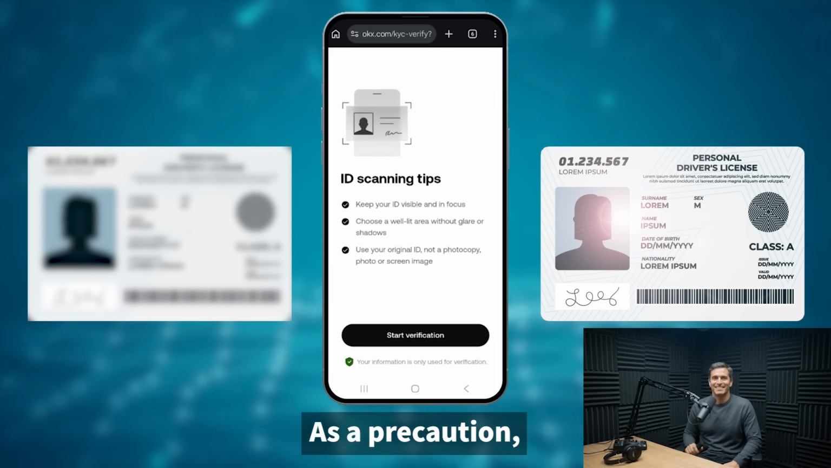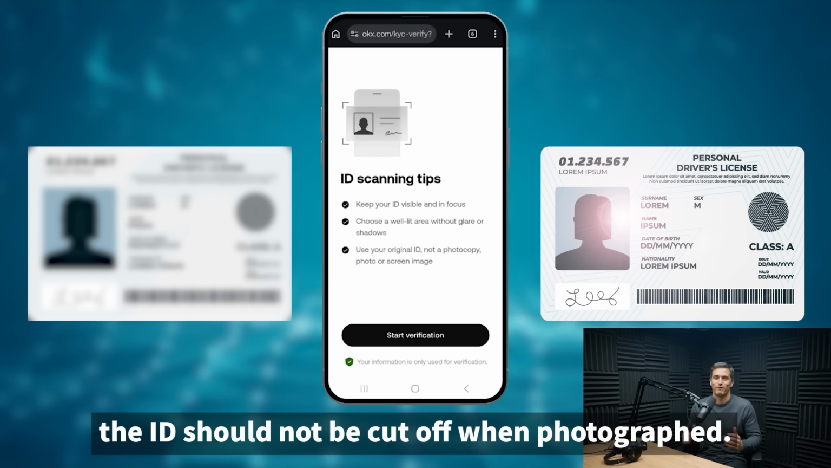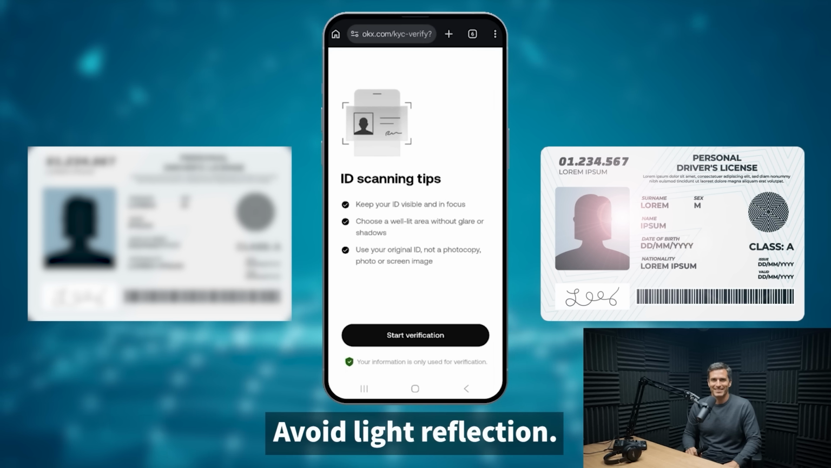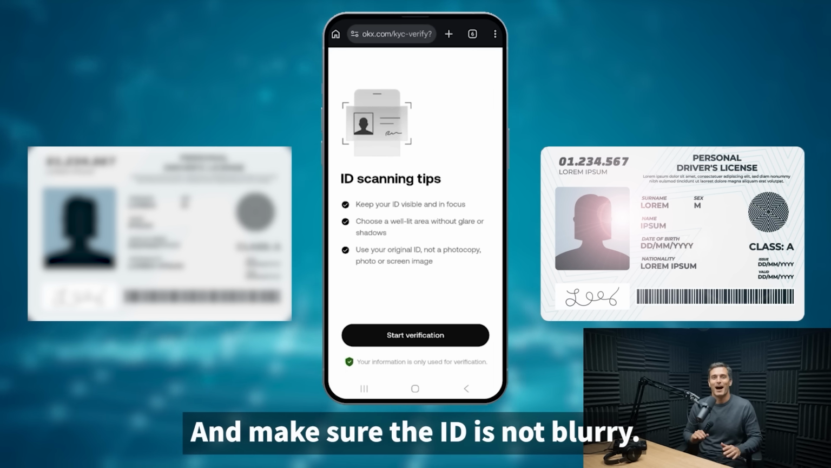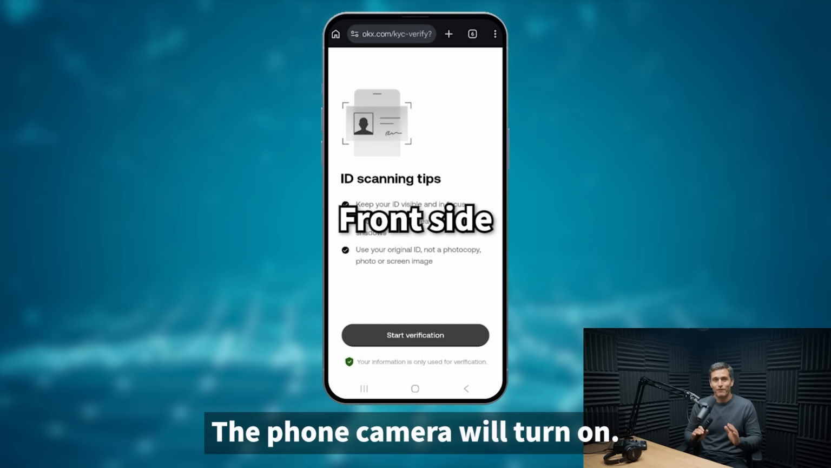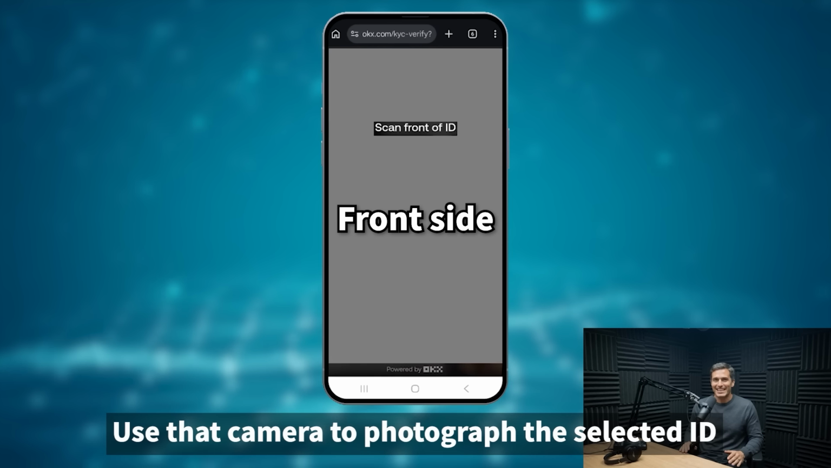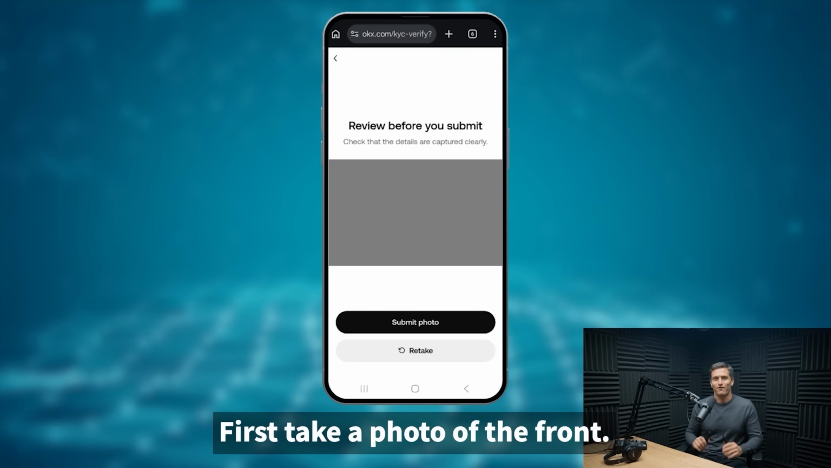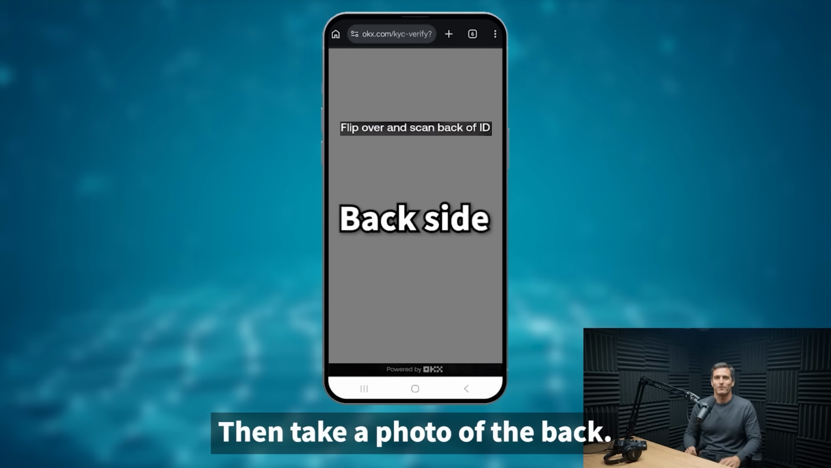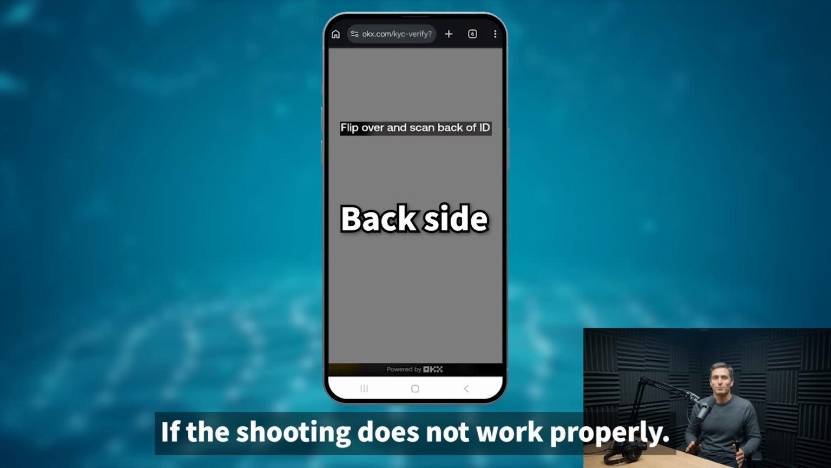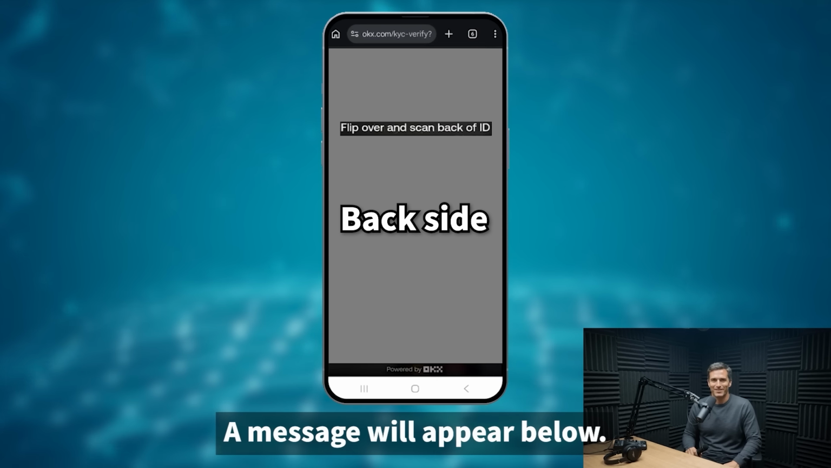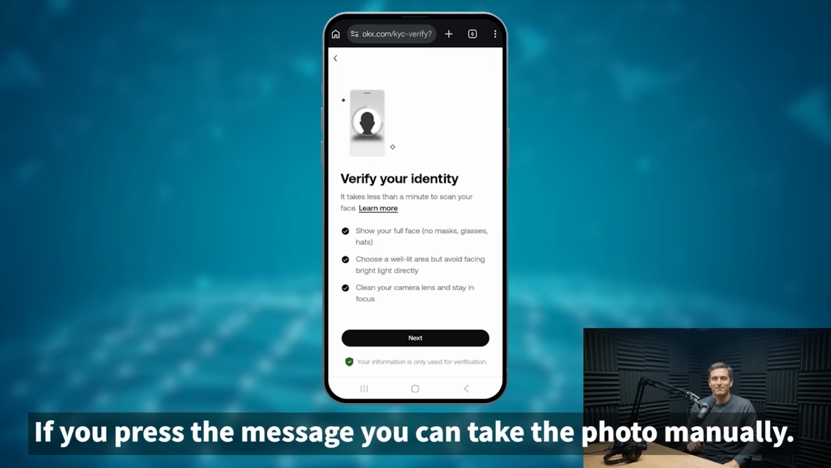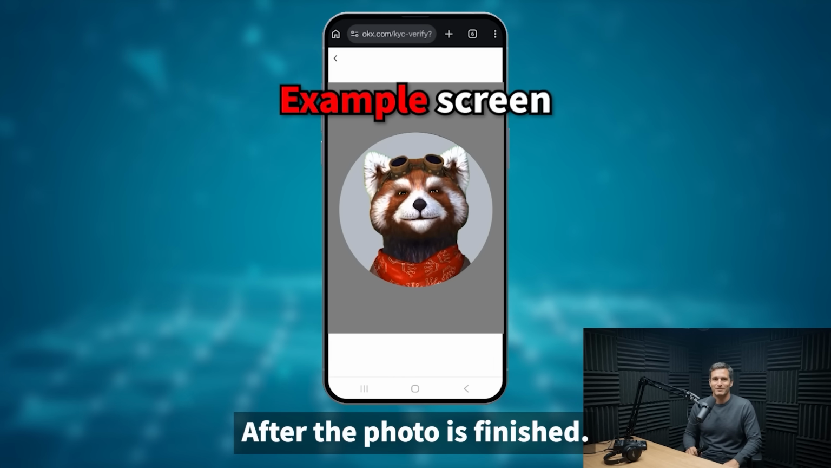As a precaution, the ID should not be cut off when photographed. Avoid light reflection, and make sure the ID is not blurry. Press Next. The phone camera will turn on. Use that camera to photograph the selected ID according to the guide. First take a photo of the front, then take a photo of the back. If the shooting does not work properly, a message will appear below. If you press the message, you can take the photo manually.